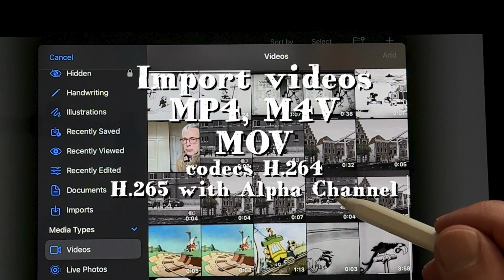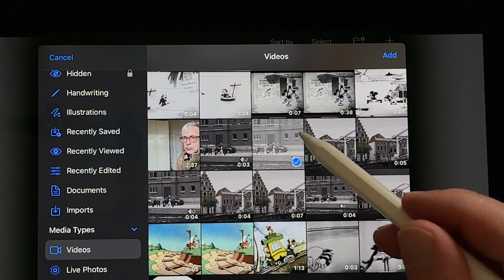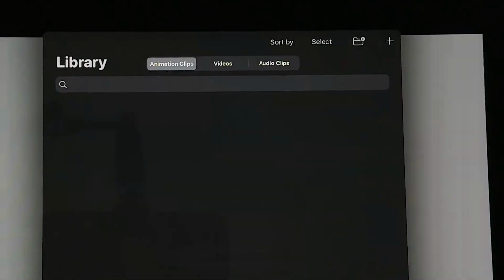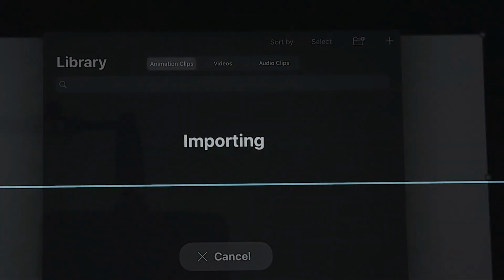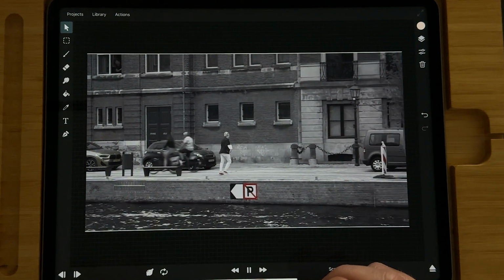In ToonSquid you can import videos with the extensions MP4, M4V and MOV, with the codecs H.264 and H.265 with transparency and an alpha channel. I select the video I just edited and tap on Add in the upper right corner. The video is imported into the library and placed onto the timeline.